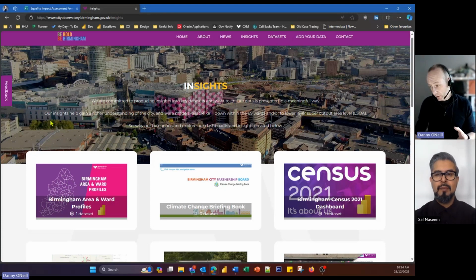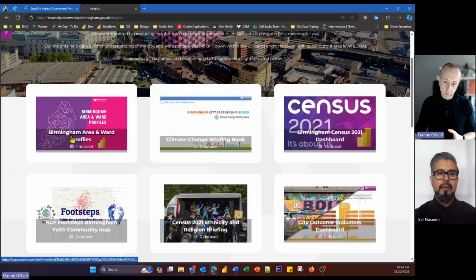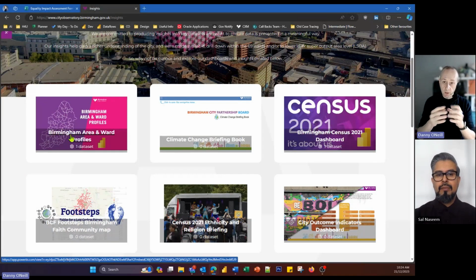Some of the main ones you may going to use are the area and ward profiles. This allows you to build your entire own geography as your choice, north, south, east, west, or particular wards, and view all the details for that area. Population, demographics, ethnicity, unemployment, health, lots of metrics at an area.